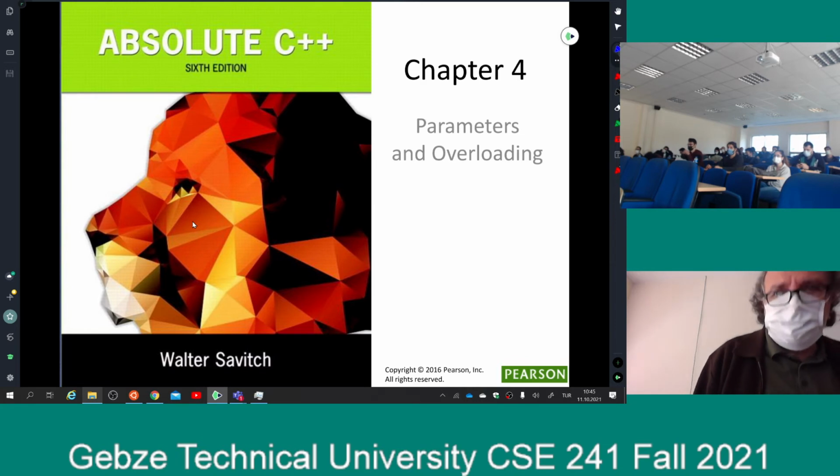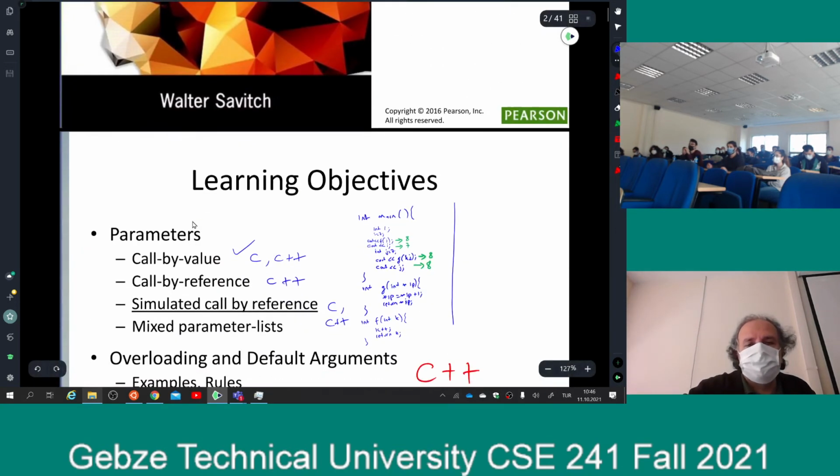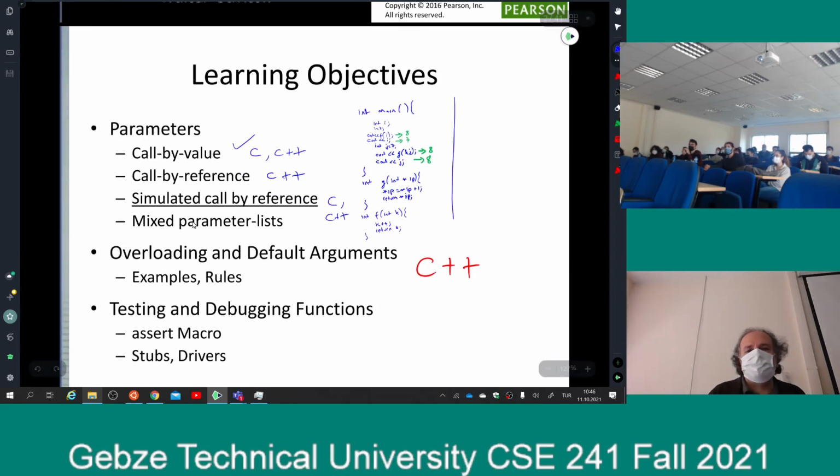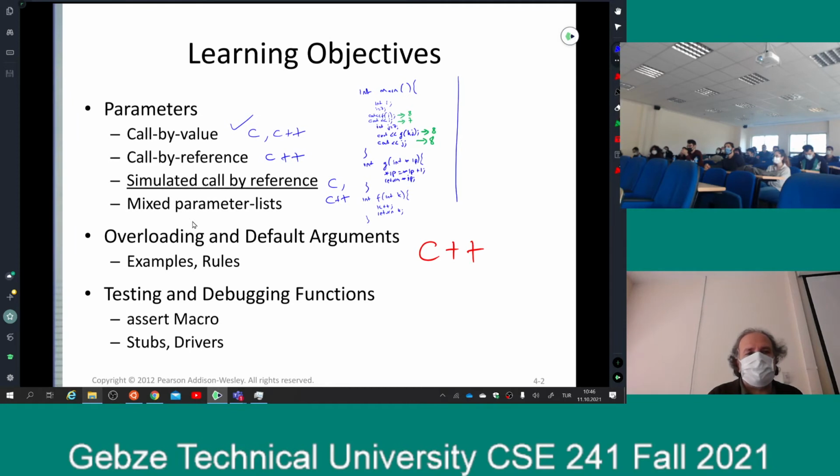Okay, chapter 4 is about parameters and overloading. We already know about parameters, but C++ introduces a new way of passing your arguments to functions. It's called call by reference. We are going to mostly learn about this, and then there is this new concept of overloading, and default arguments, they are in C++, and we are going to talk about them.